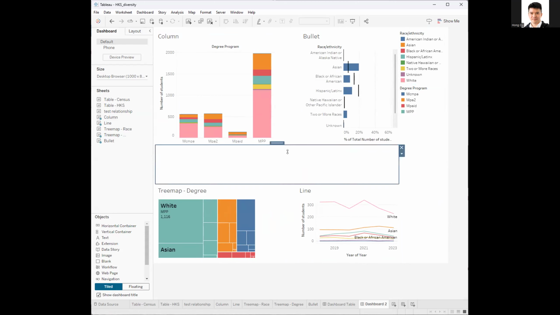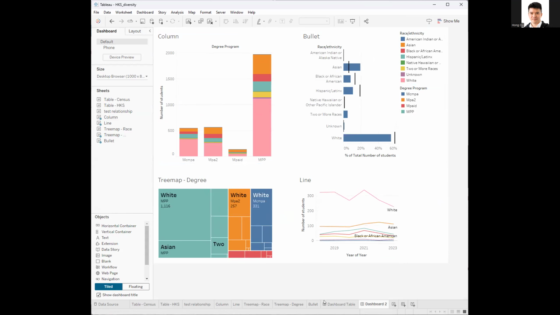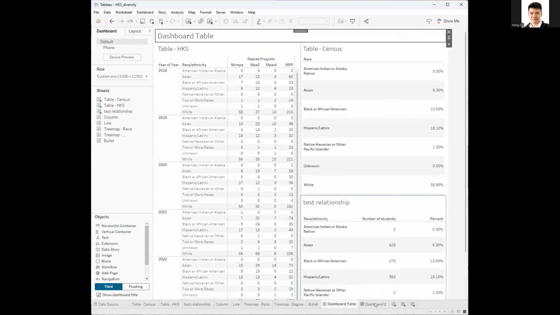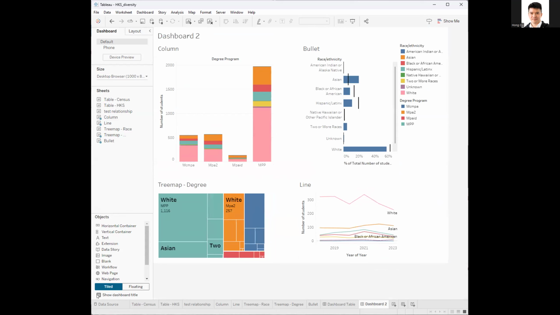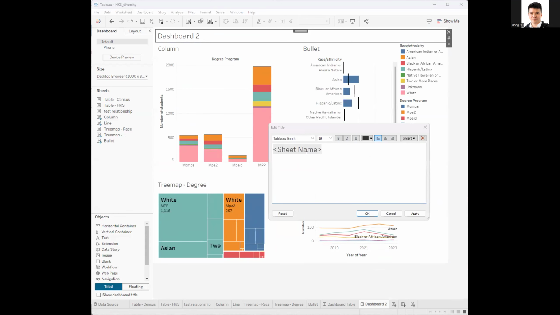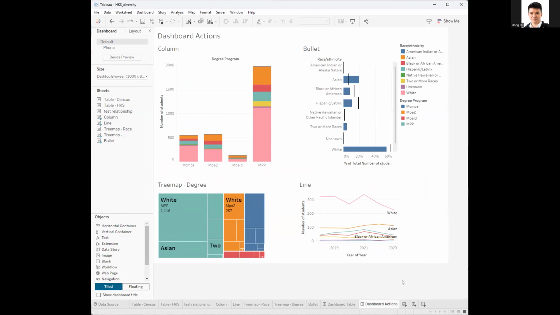So the idea is really to not overcrowd and clutter the design. That's how I use empty space. Of course, you have to add a title. Let's call this dashboard with actions. So we're gonna just make two for this video. 1, 2. If you want to navigate between the two, allow the user to go back and forth.